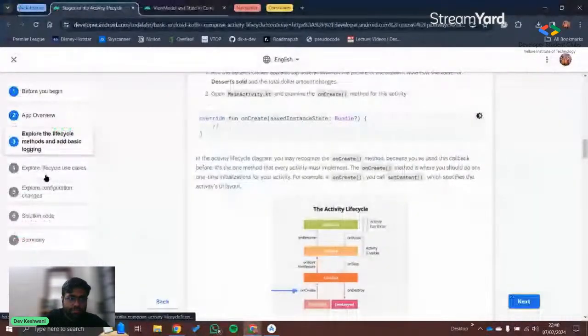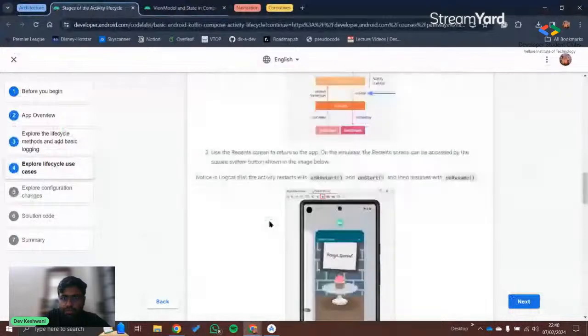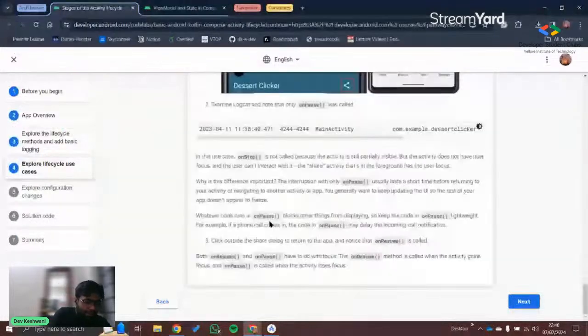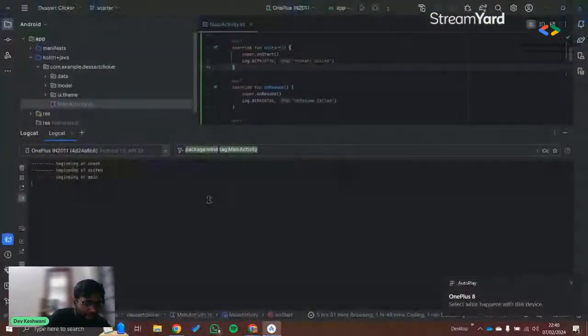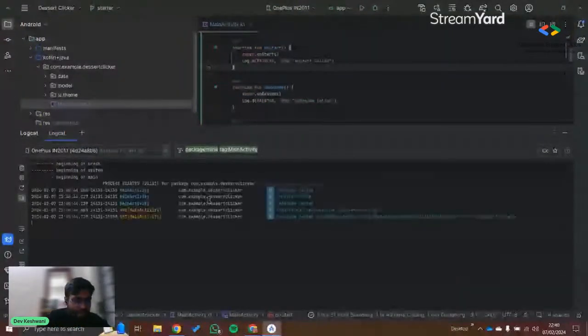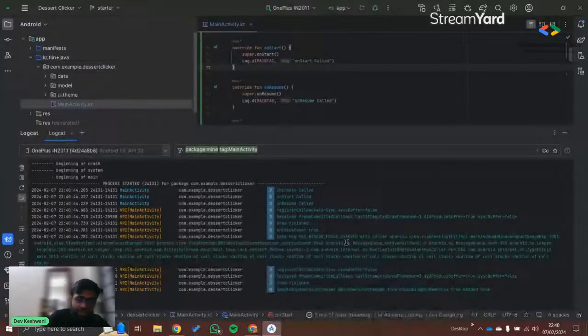So we have seen how our app behaves at various stages. There's one more interesting thing I want to show you. Let me open the Desert Clicker app again. If you have cloned the repository, you can clearly see there is a share button over there.